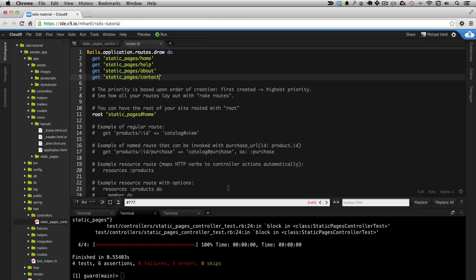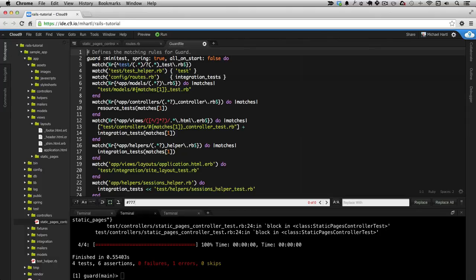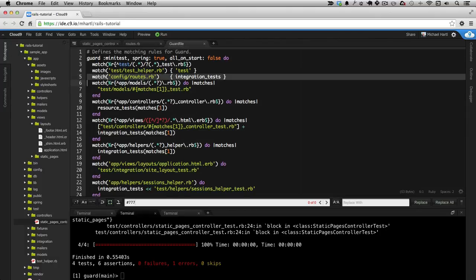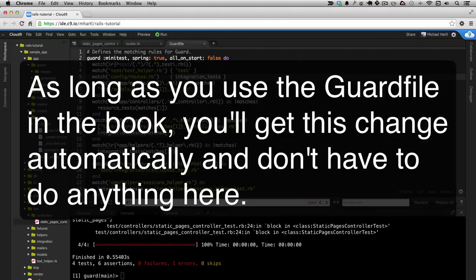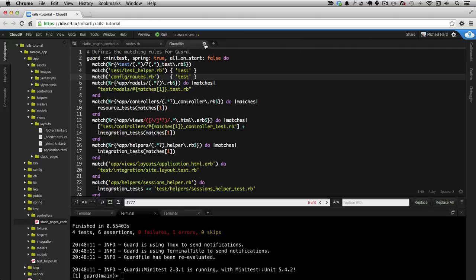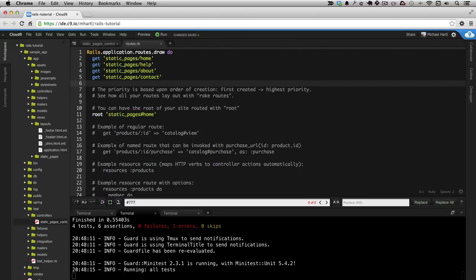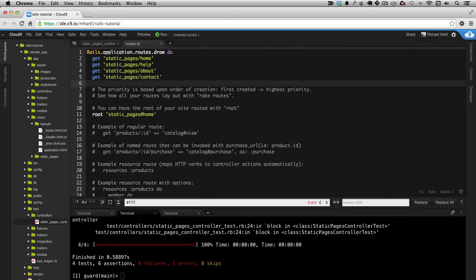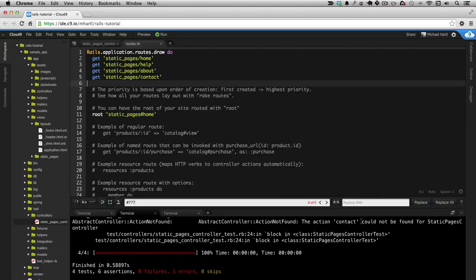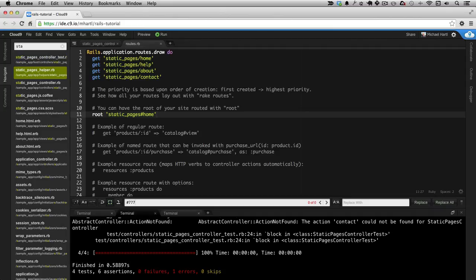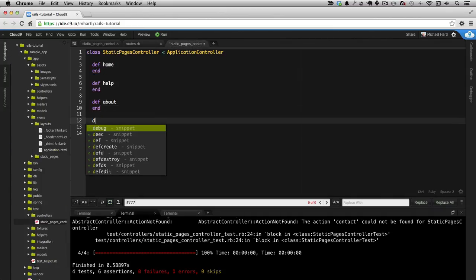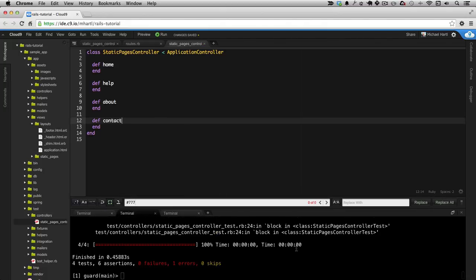Really should rerun the test suite when I change the routes file. Right, there is a rule for the routes file. I see it's just running the integration tests. We should just run all the tests. And do this here. Routes potentially touch everything in the system. Here we go. So now I change the routes file and we're red again. It's because it says it can't find the contact action. So let's open the static pages controller. Add in the action, and now it's going to complain that there's no template.